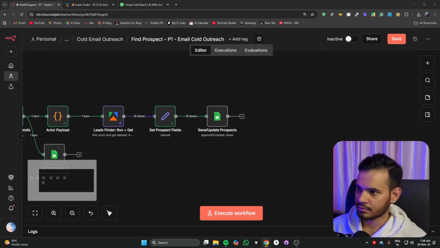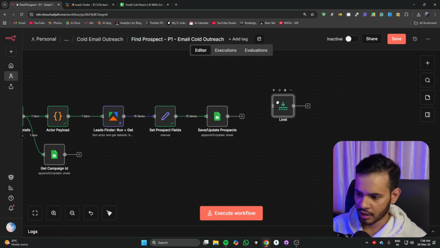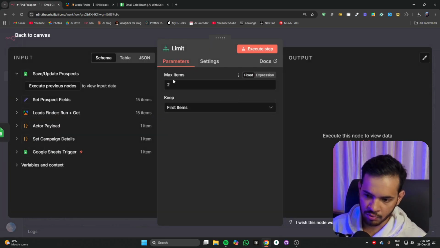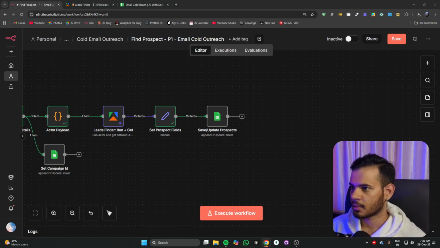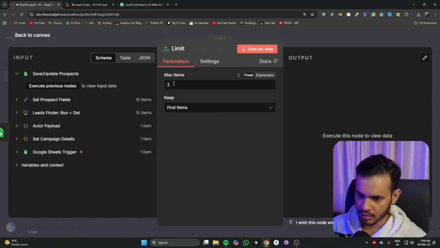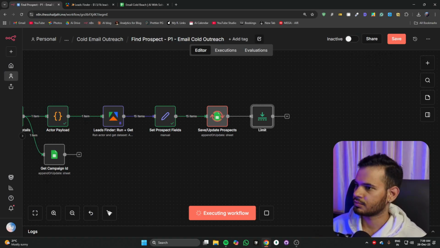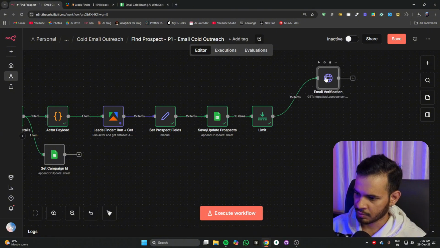All right, so when you are testing your automation, I have put a limit node, but when you are running this in production, make sure to remove this limit node or put a higher number here. That is for the testing. Now when everything is in place, 100 leads will be sorted out. Once we are done with the sorting, we will basically check for email validation.